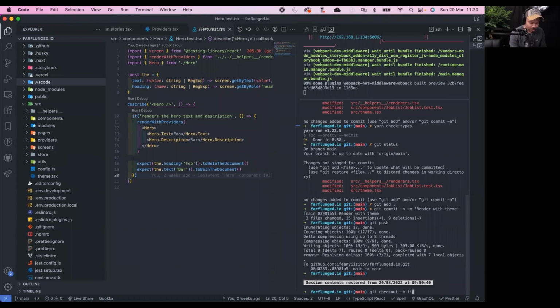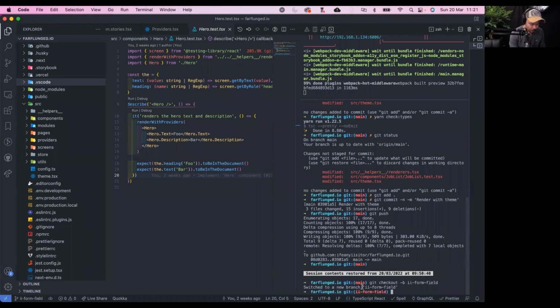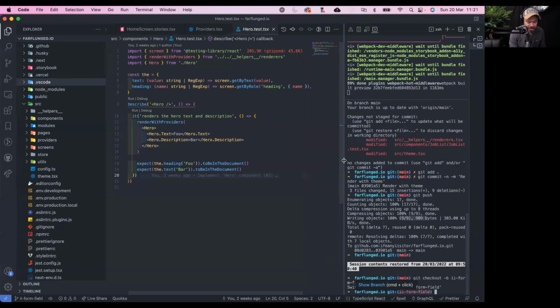And I'm going to call this branch I-dash-form-field. So now I'm on my form field branch. The I just means Ifani, it's my initials, which allows me to easily identify the branches that I'm working on.